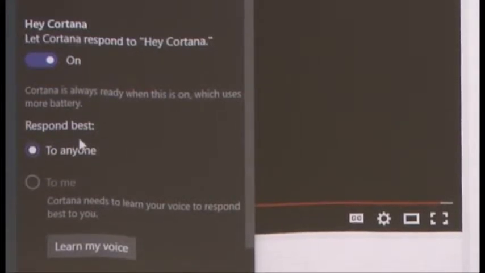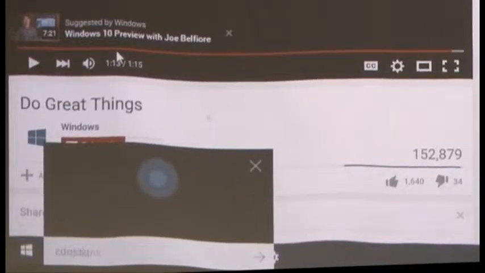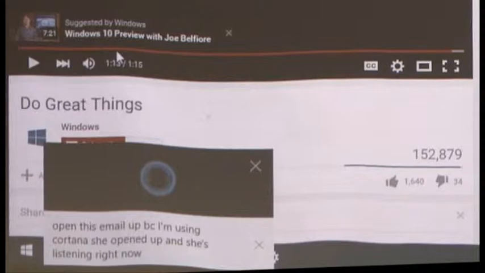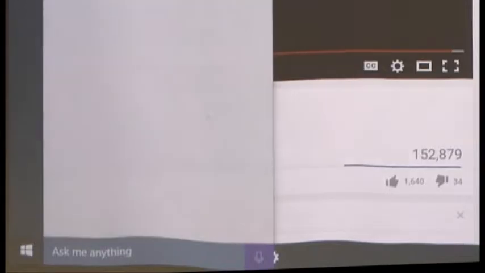There's a respond best feature where you can set it to respond to anybody. So if anybody's talking, then it'll respond to it. Or you can set it to just you by learning your voice. So you can walk through this wizard to learn your voice, and she will give you some prompts like, Hey Cortana, open this email. Oh, you see, by me saying Hey Cortana, she opened up and she's listening right now to what I'm saying. Something's not right. Yeah, okay. Try again in a little bit. You can program it for just your voice or to listen to any voices. It's taking a little while to open back.